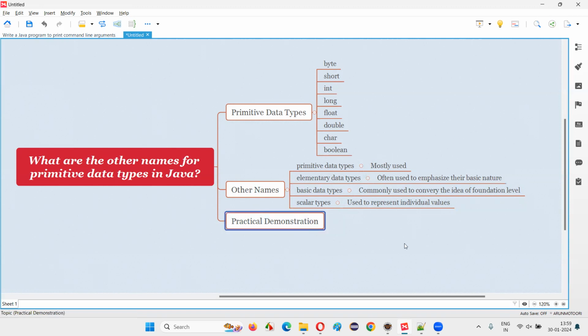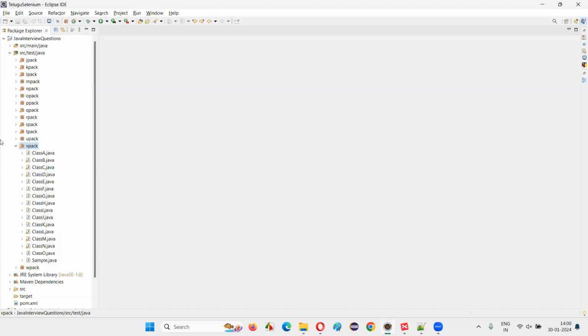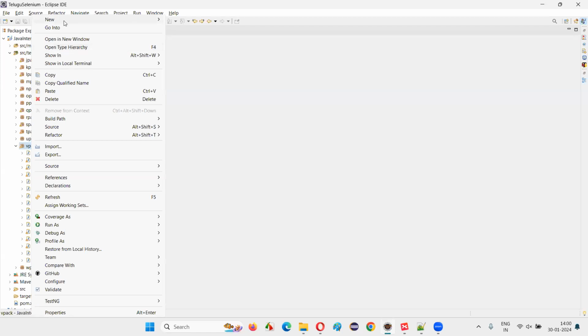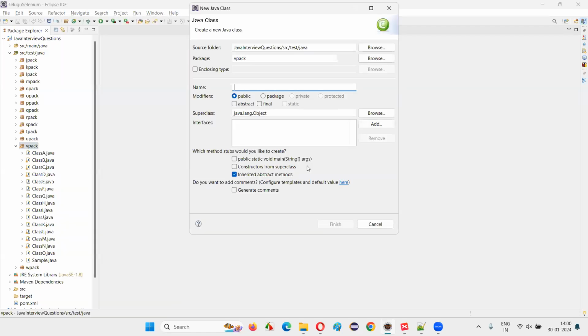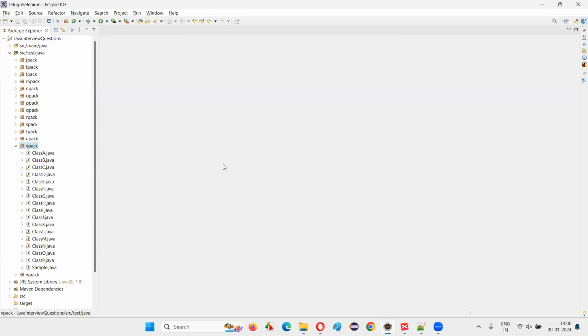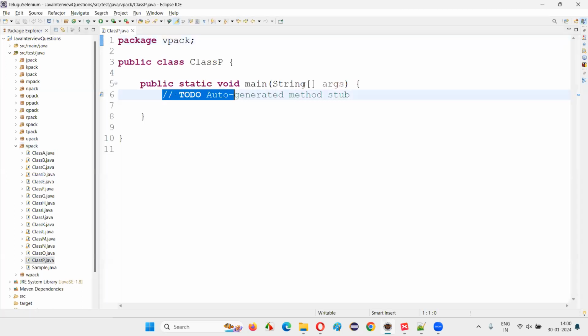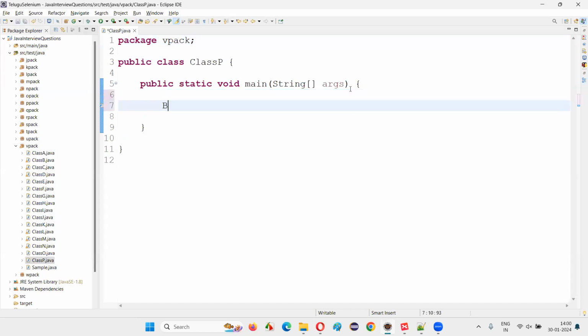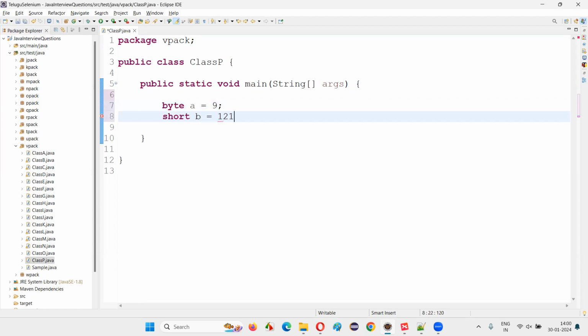Now for the practical demonstration. There's nothing to show as such for an answer, but I'll demonstrate these different primitive data types, which you can also call elementary, basic, and scalar types, in a practical way. For that, I'll create a new class with some random name. In that class, I'll create a main method. Inside that main method, I'll create some variables and declare them with different primitive data types. Byte a is equal to 9. Short b is equal to 121.